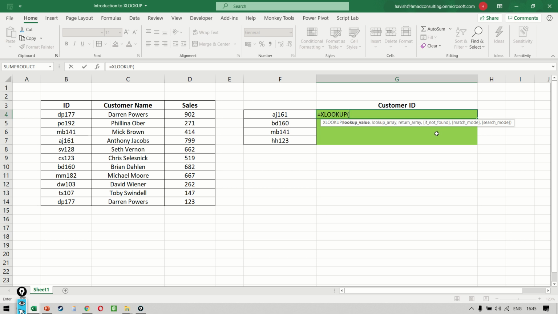You also have an inbuilt IFERROR. So it says if not found, what is the result that you want to see? Then the type has been changed to match mode, and then you also have search mode. So let's go through all of these.